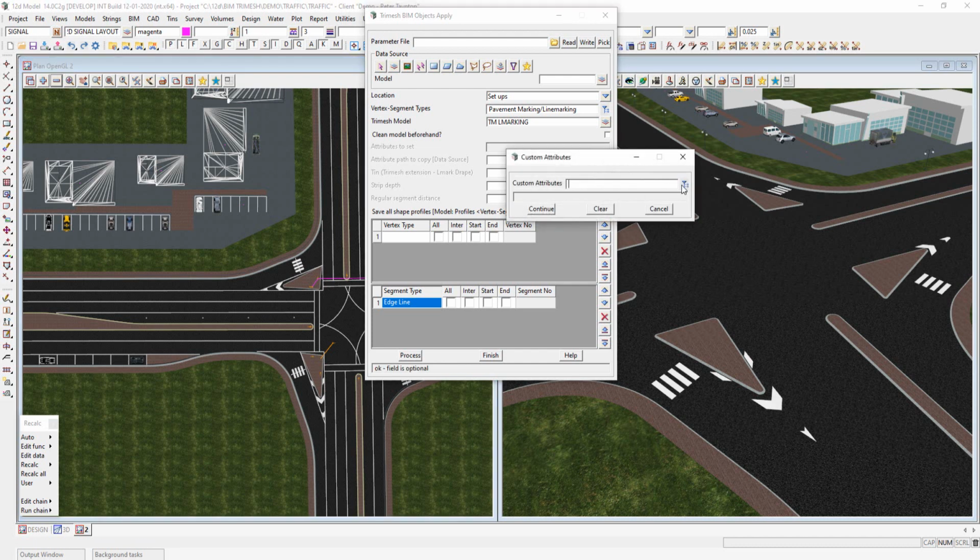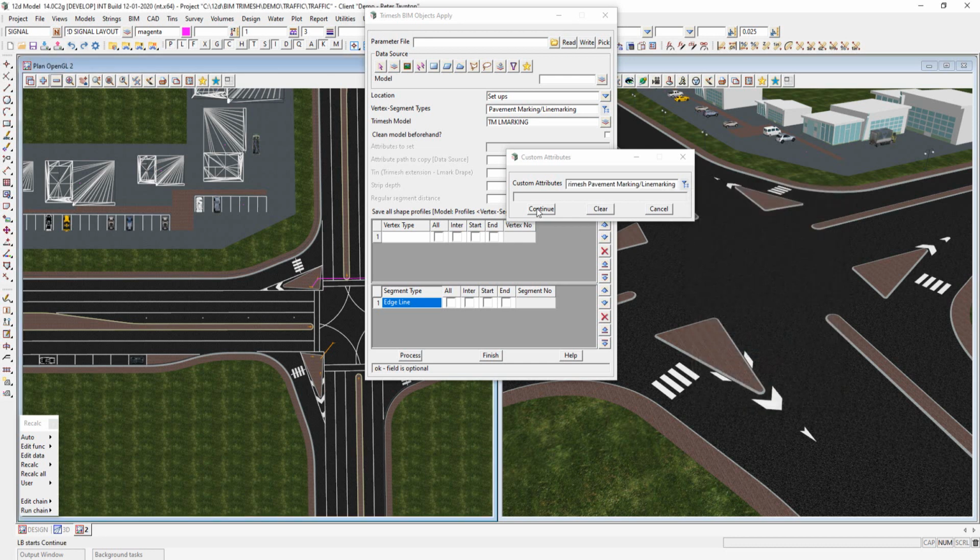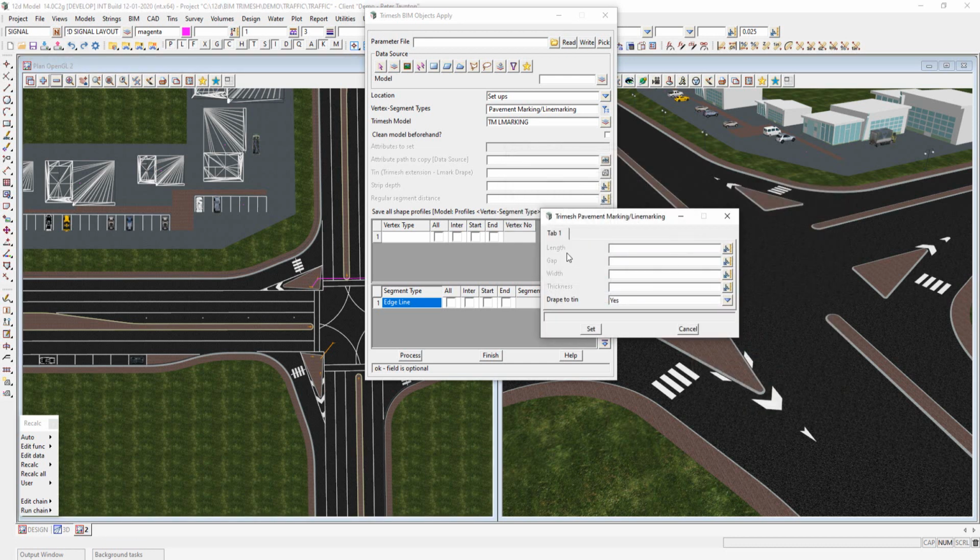So underneath the attributes, left button, we can pick up Trimesh pavement marking. So this is where the actual line marking is utilised. So for the things like continuity line, holding lines, give way lines, we can specify a length and a gap and even a width if we want. We'll have a quick look at that in our definitions at a later stage.